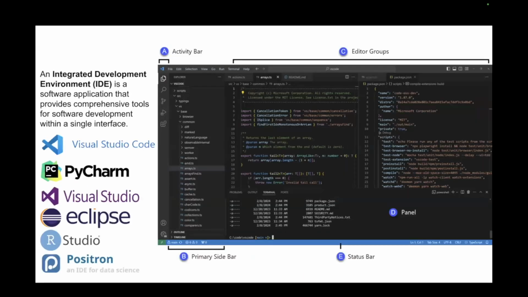And there are many popular IDEs, and Visual Studio is just one of them. I don't say it is the best. Everyone has their own favorite, but there are also PyCharm, Visual Studio, Eclipse, and RStudio, Positron, which is a relatively new one. And usually they have something like this.